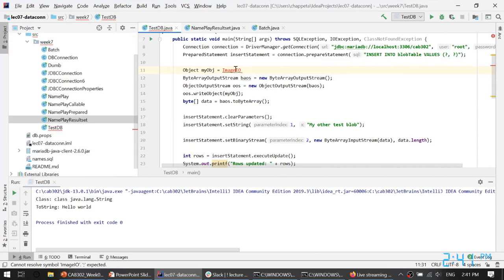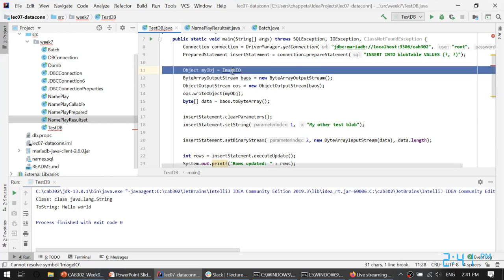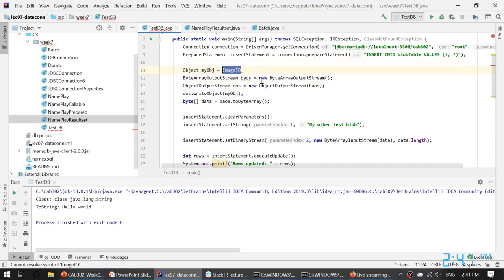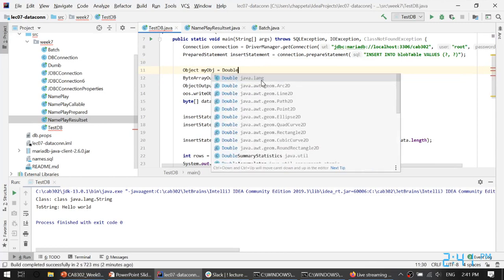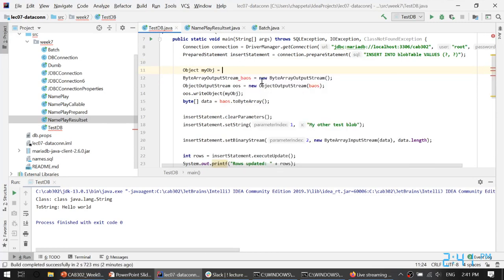Let's not worry about that, but you get the idea. You can store any kind of object in there. If you want to store a number in there, let's say 3.14, we can do that. So this 3.14 will be turned into a double, and that double will then be cast to an object, and then it will be stored in there.